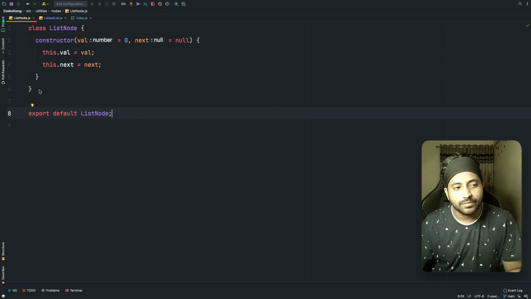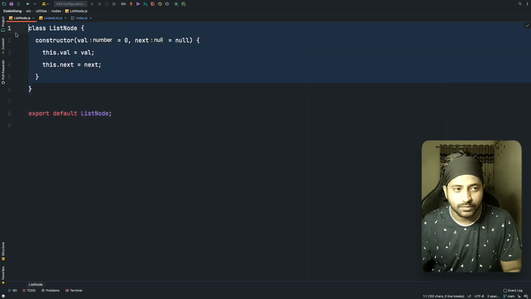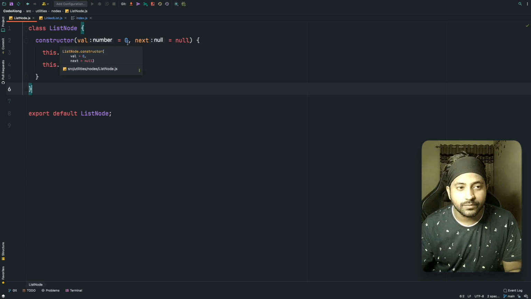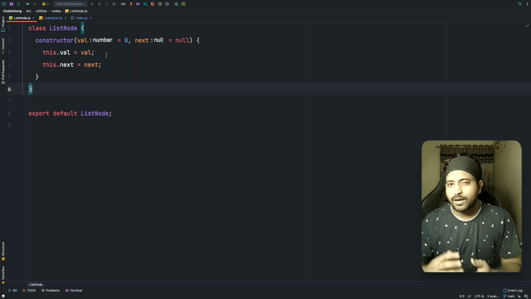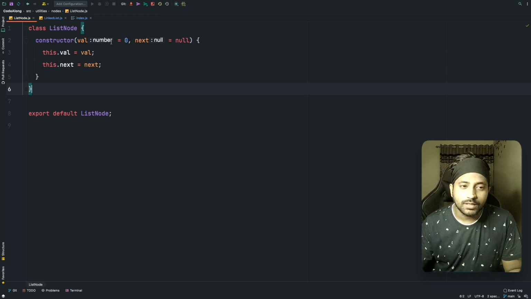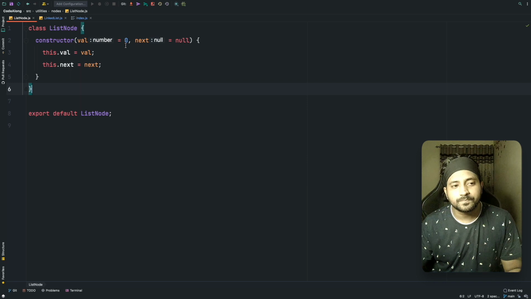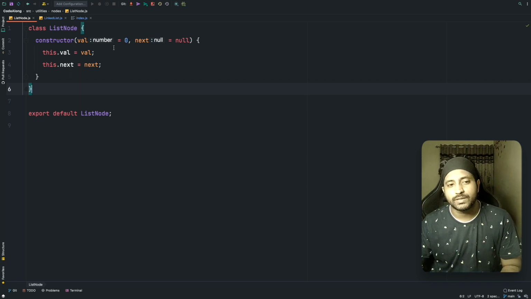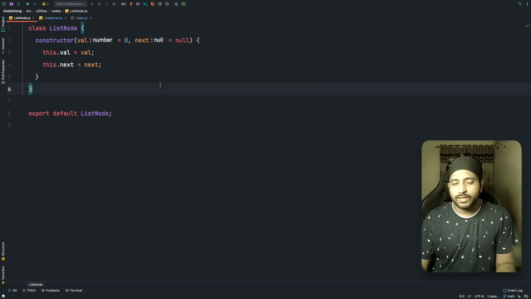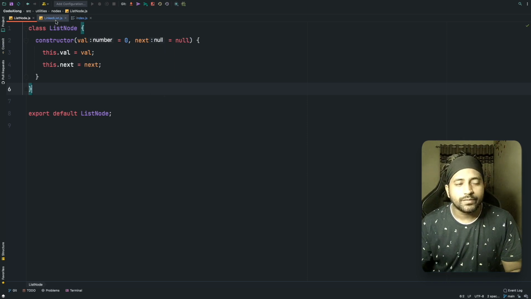The major part that you should be looking at is the class over here, and this class is taking a constructor with two parameters. Both of them have a default value. So basically if I don't pass a value, the value will default to 0, and if I don't pass next, the value will default to null. That's all about the list node, and now we will use this list node to create a linked list.